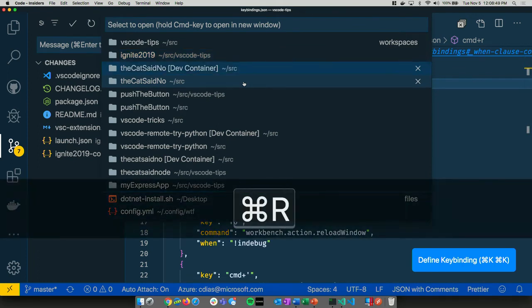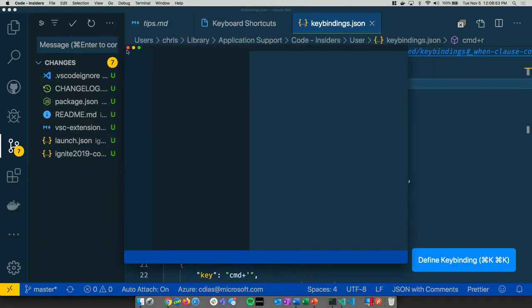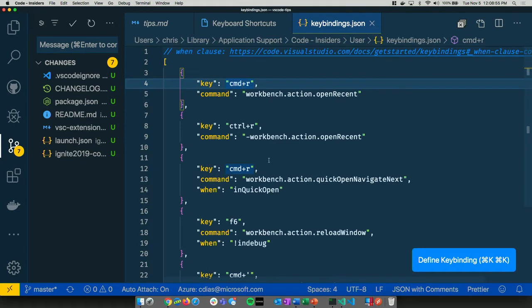And if I press Command R multiple times, it actually cycles through them. The reason for that is, I'll show you right here, it says Command R when in quick open. So that drop down that comes up is also called quick open underneath the covers. It'll actually execute the command, which is to navigate next. So I have this quick way to work through those.